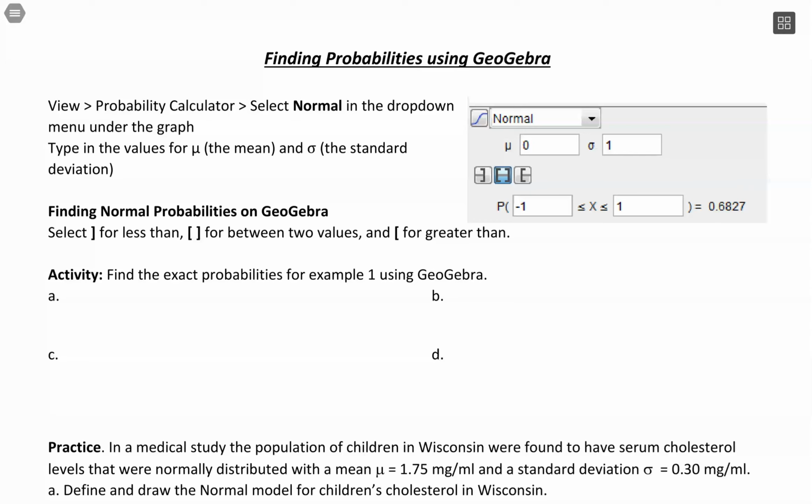So as we ended that last video, we realized we need technology to get exact probabilities out, because the empirical rule is limiting, and even when you can use it, it's only giving you an estimate and not an exact value. So what we're going to look at are these cases where we're looking for probabilities.